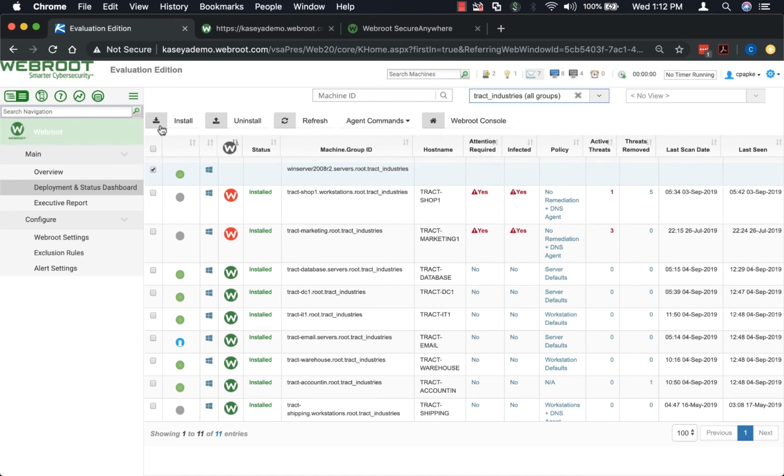Go ahead and uninstall. And then a machine that looks like it needs some help, you can go ahead and run agent commands and clean up that machine.